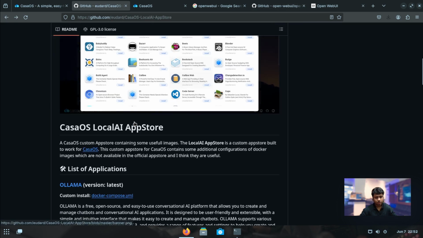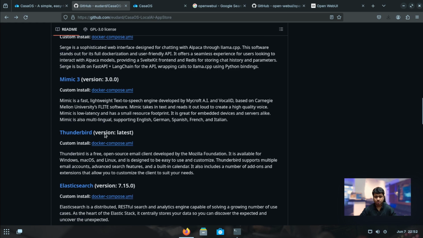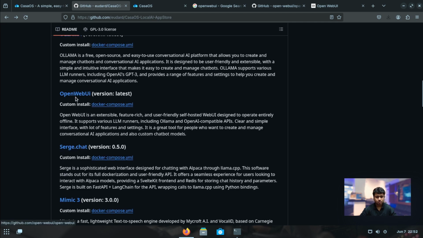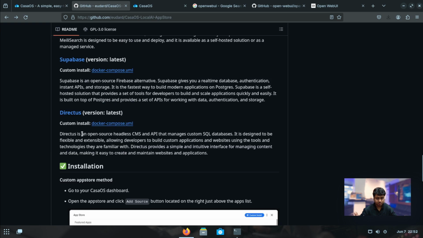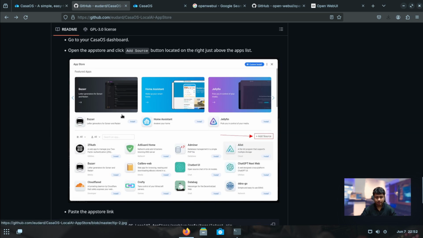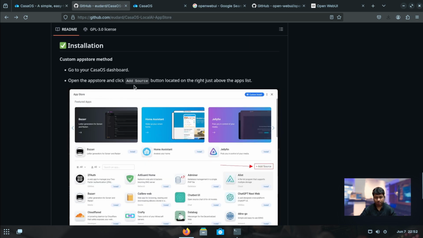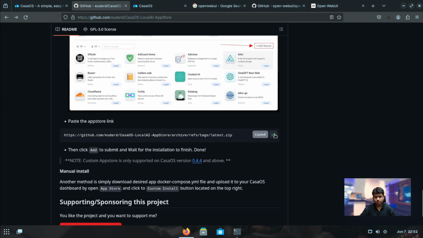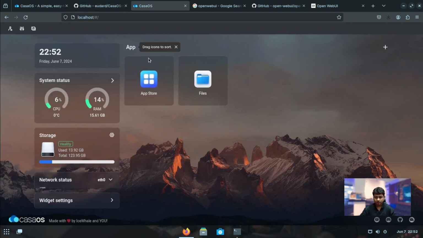What we're going to do is use the CasaOS local AI app store. This person has uploaded all the images in this particular app store. So we're just going to copy the URL from here. We're going to go to the CasaOS app store and click add more.